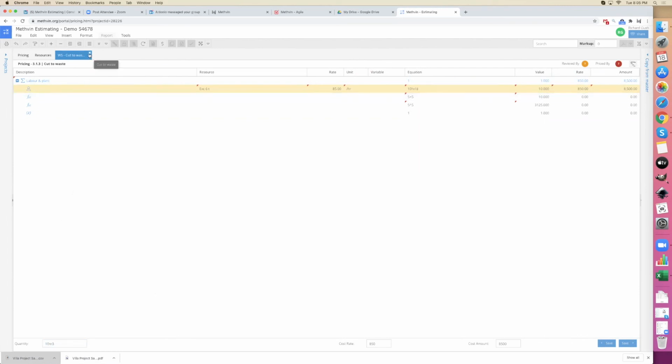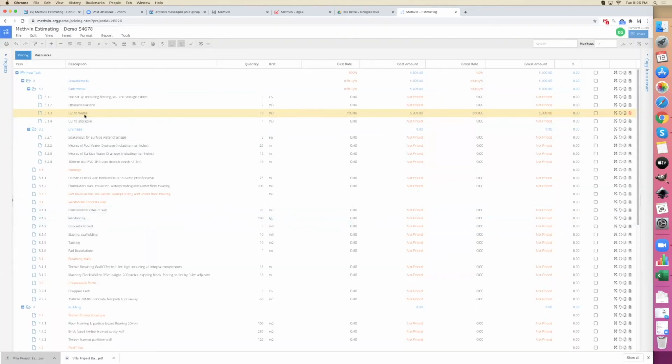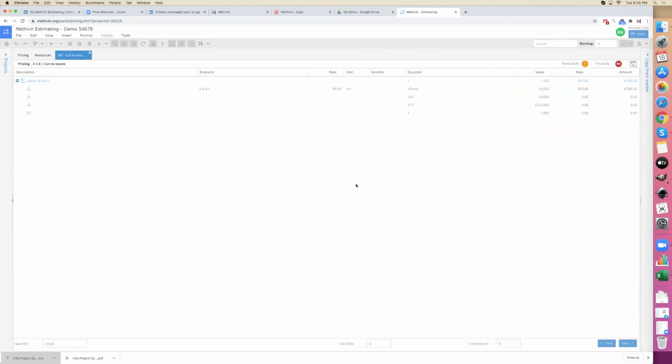I'll just save this. I want to save changes and show you that. So here you've got cut to waste, 10 cubic meters at a rate of $850. So very expensive to be moving dirt at $850 per cubic meter.